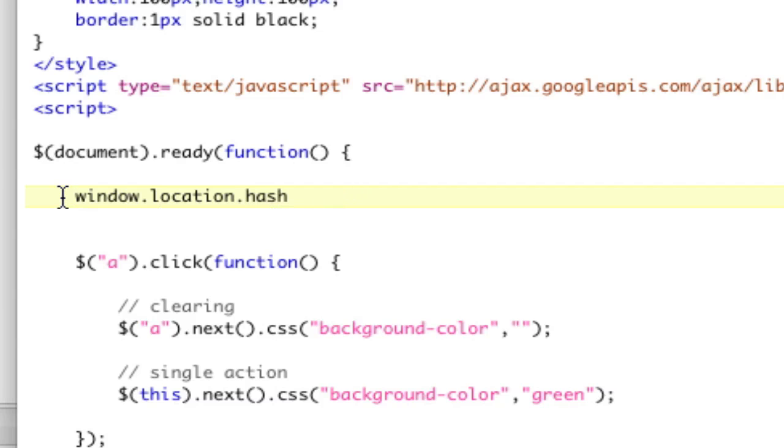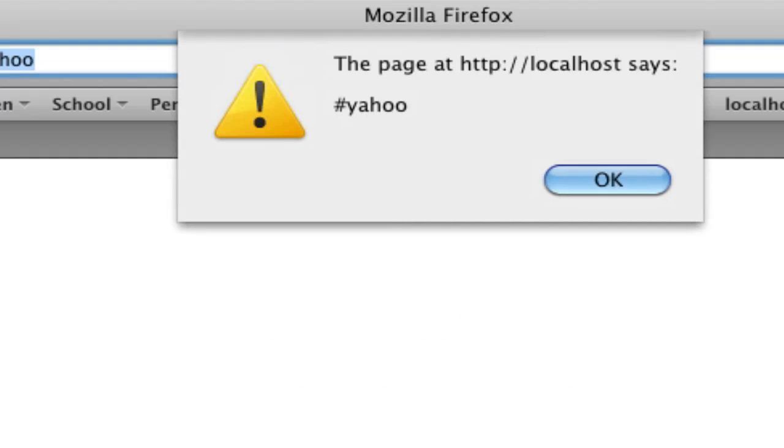So let's alert that. Just alert that. Okay? Now, it says pound Yahoo. Now, if you're familiar with jQuery, you know that that's actually a selector right there. Okay? Because the pound symbol is used to get things by ID, we can use that to our advantage by the hash. You can kind of see how that's going to work.